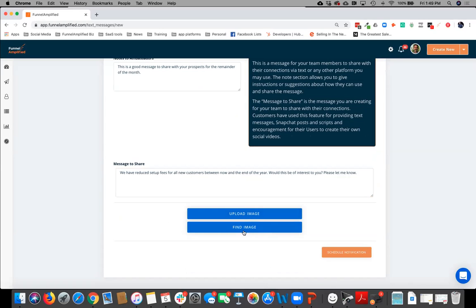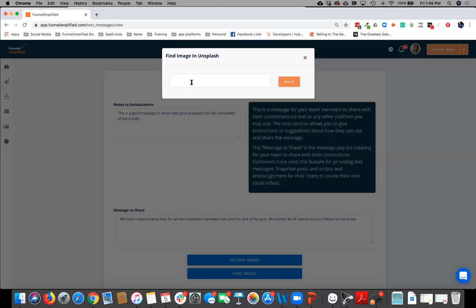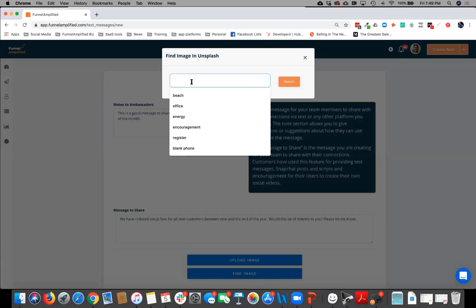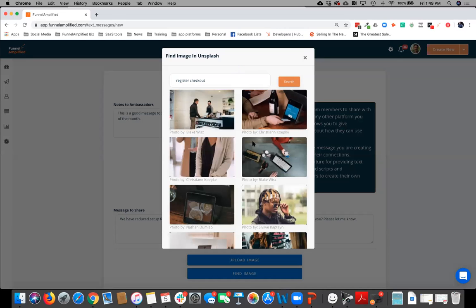If you needed to find an image, or wanted to create one specifically, you could click on the find image feature. You can go in here and scroll. So if I wanted to find something with a register checkout or something along those lines, we have a network of free images that you can choose from.